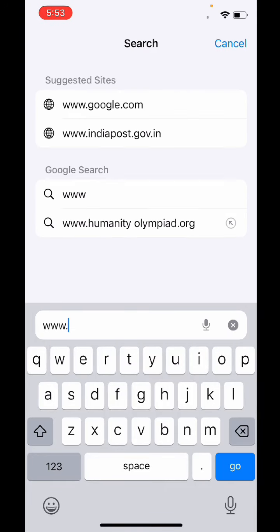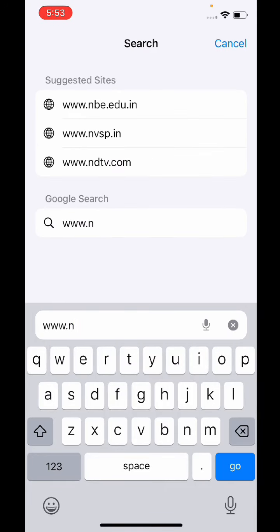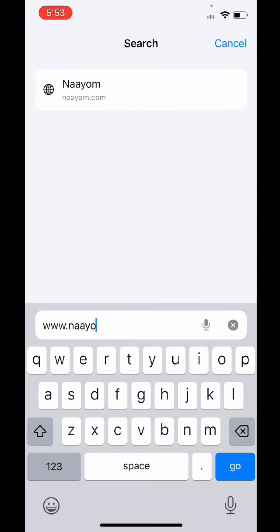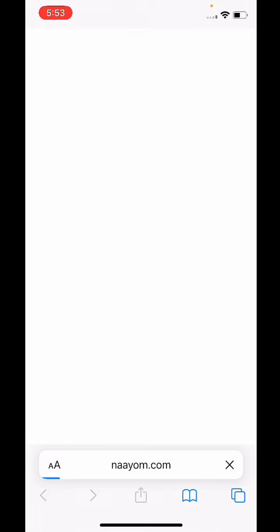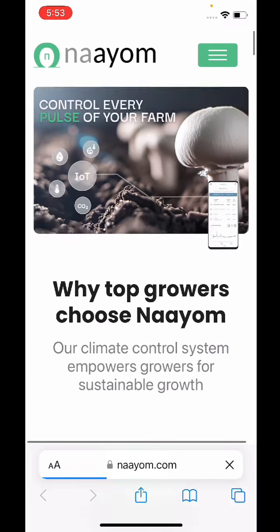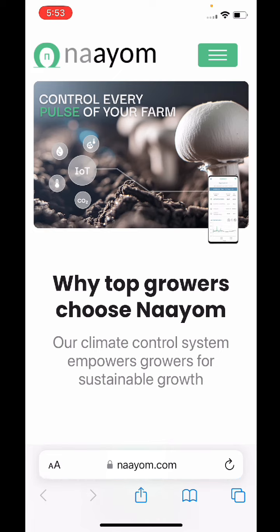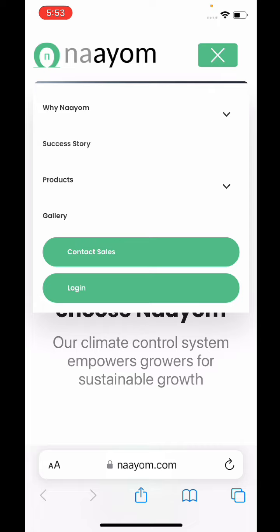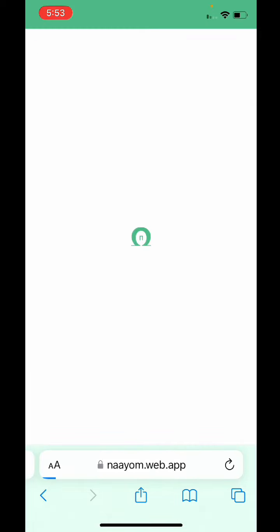Open the browser and search for www.naayom.com. It will redirect you to our official website. Once you enter the website, click on the top right corner, and you will get a login button. So click on the login button.